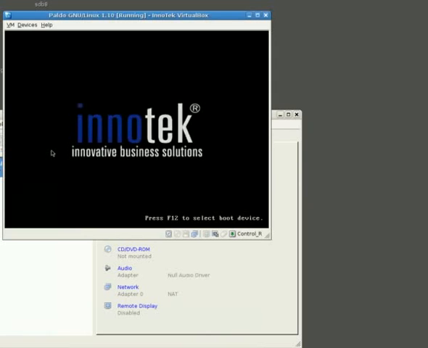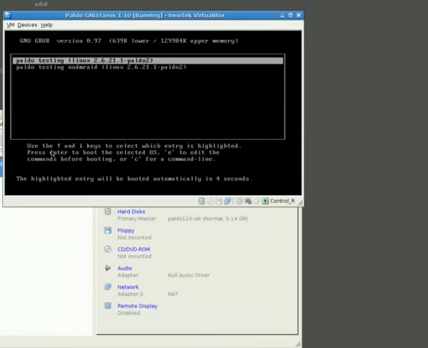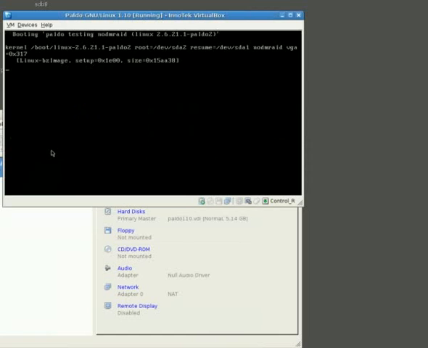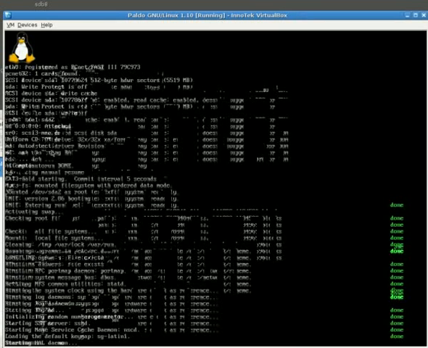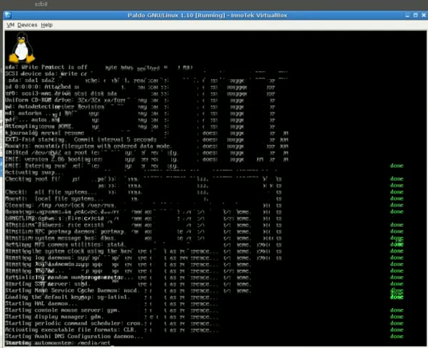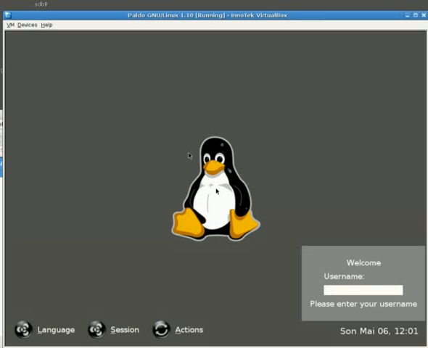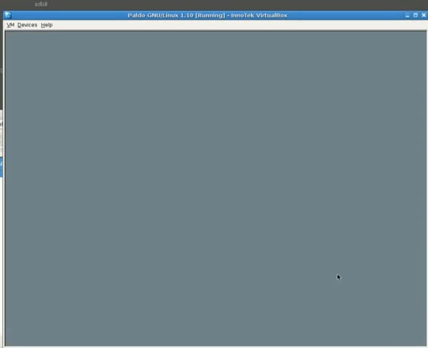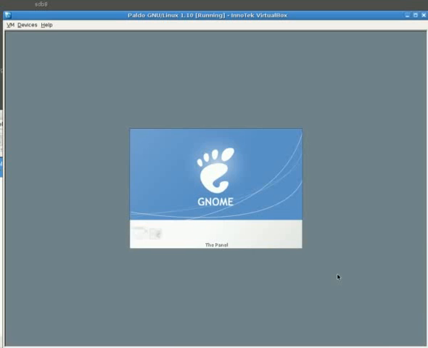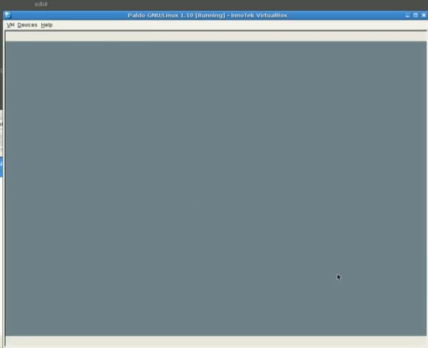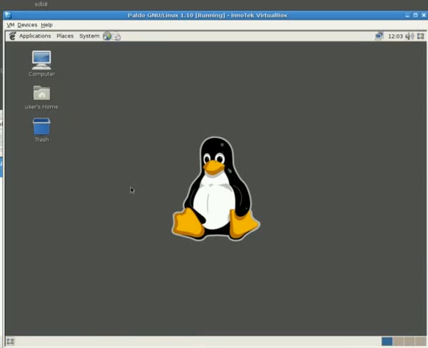Now we're starting into the newly installed Paldo. The boot up will be much quicker than on the live CD. Enter your username and password. And now we are logged in to the clean Paldo desktop. First we connect to the internet.